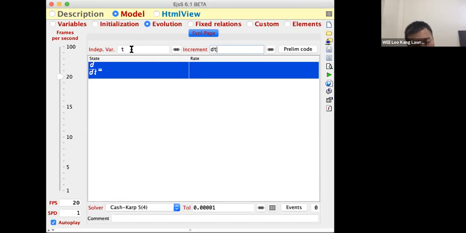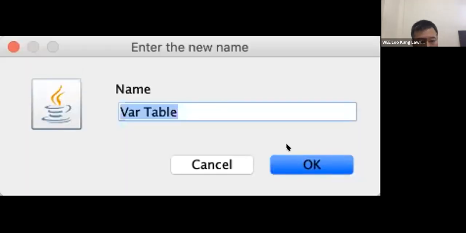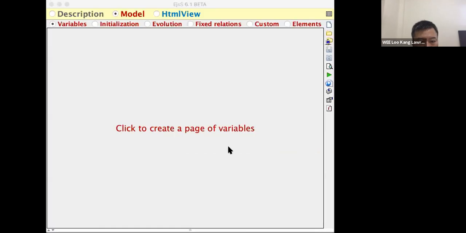In any computer program that you write, you will know that it is not possible for the program to know what T and delta T mean. So if you try to do anything with this, it will not work. So what we do is we come to variables. Variable is blank. This is where you click and then it will have a pop-up again with the var table. Just accept the default name.